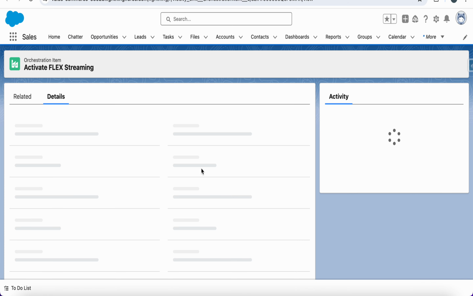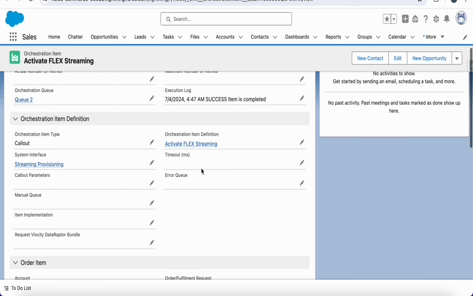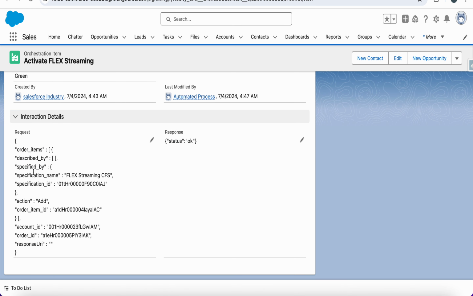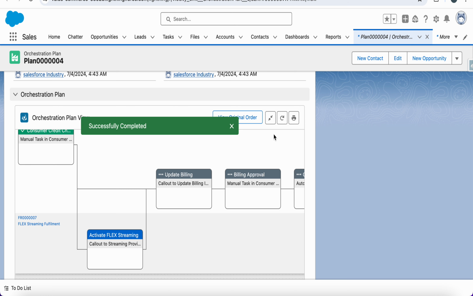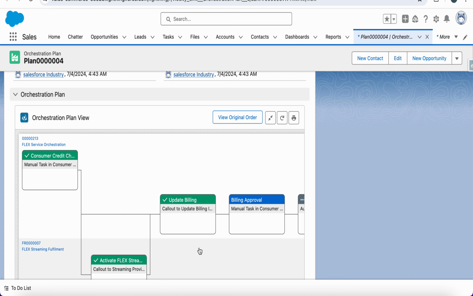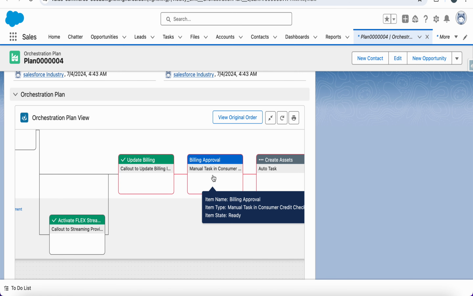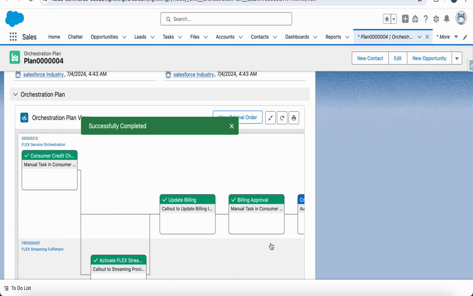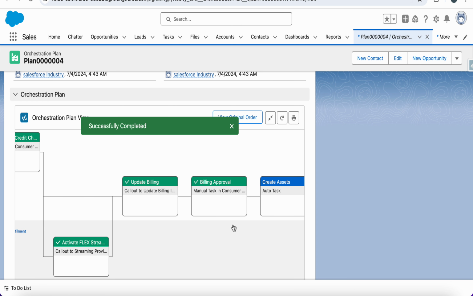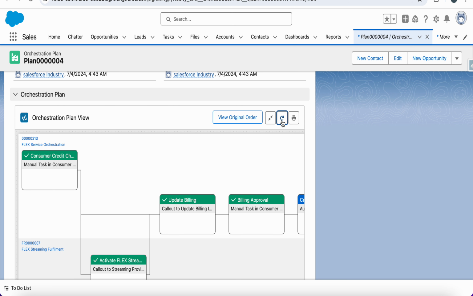How does it look? What are the different details going to be sent? It is completed. It's sending all these details. See, order items, specification name, order item ID. All right. Now if I go back here, see, it is completed. Another callout happens. This is again a manual task, and I have to complete this one. Then your assets will be completed. It's also completed.